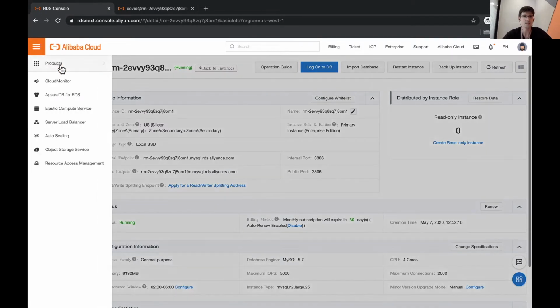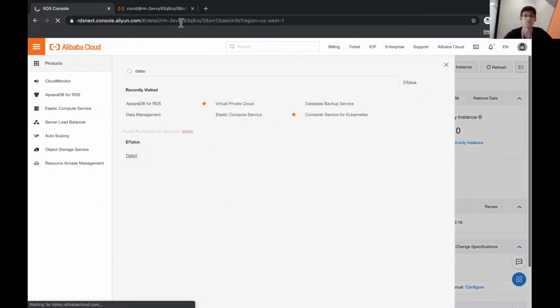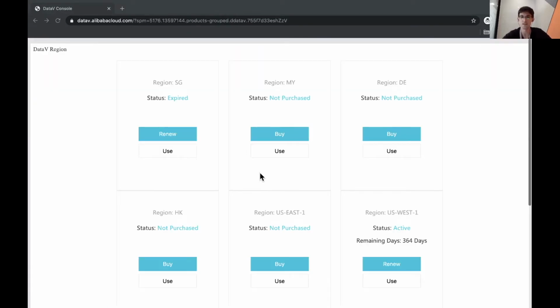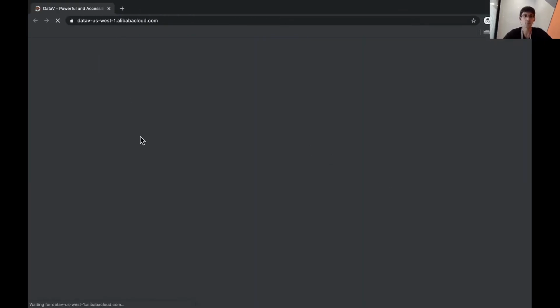So I'm going to leave the RDS console now. We're done with RDS, and I'm going to go over to DataV. DataV is our plotting tool. So I'll leave the RDS console and I'll go over to the US West version of DataV, click on Use, and that will go ahead and open up the DataV console.